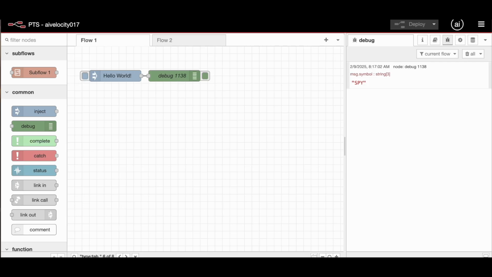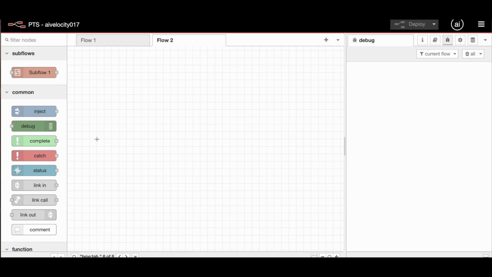So now that you've learned how to use an inject node, let's take a look at the way we use the inject node in combination with the Alpaca nodes to get the kind of useful trading data that we're going to require. So let's turn now to a new flow, flow 2, which is empty.